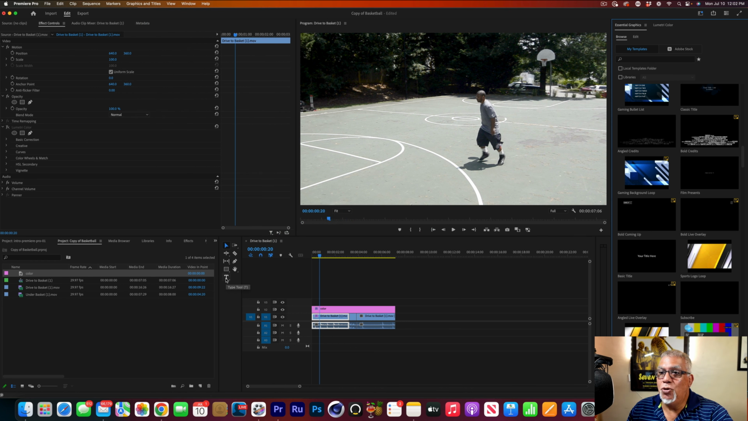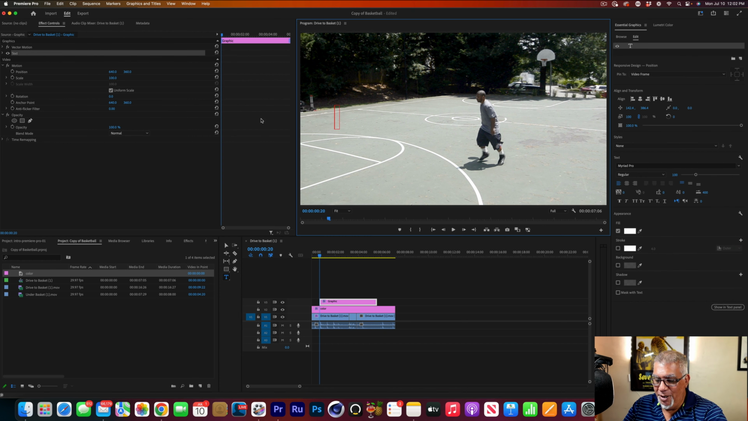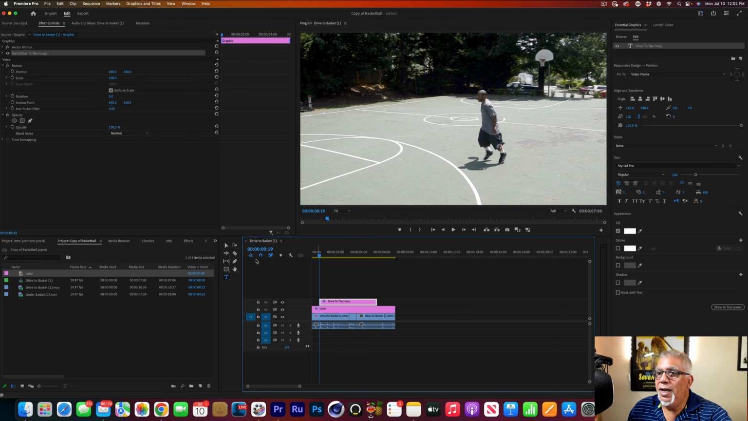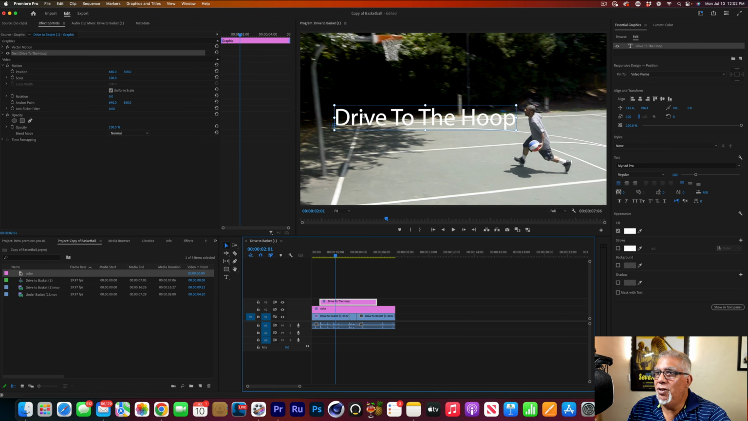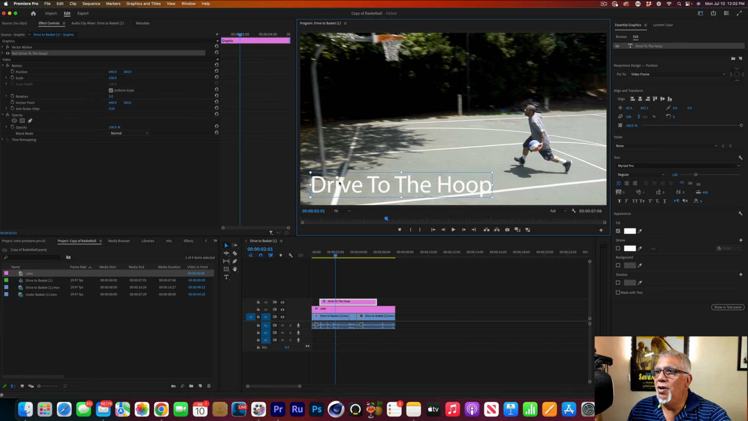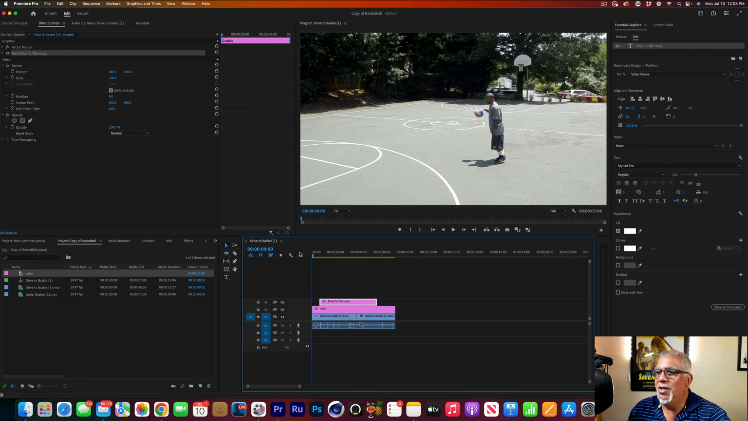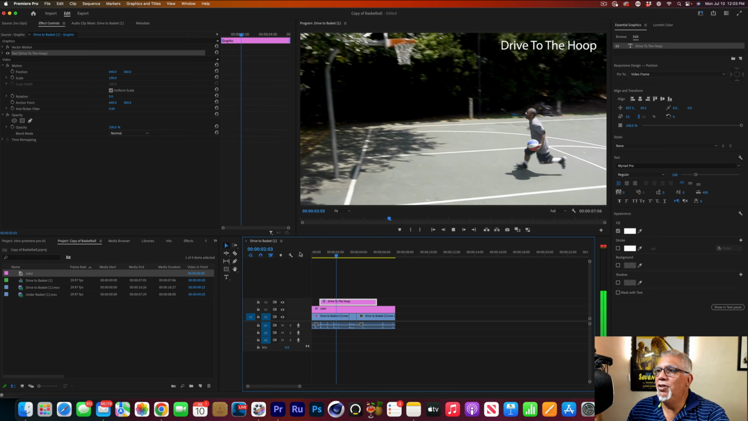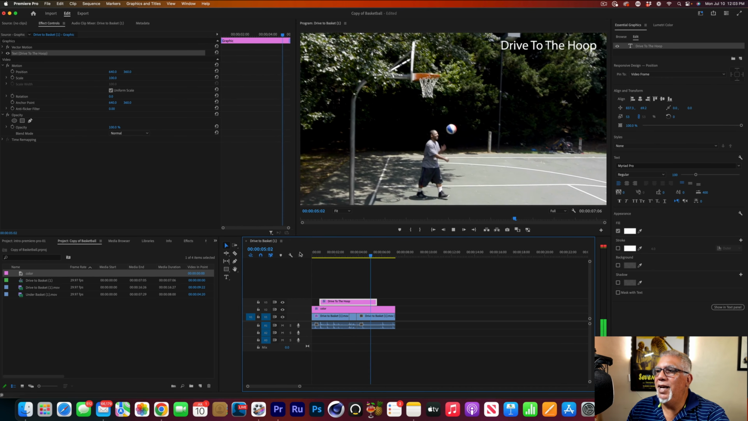So I'm going to grab the text tool right here, type tool, and I'm going to click here, and I'm going to start typing. I'm going to do drive to the hoop. And I've done that. And now I'm going to do my selection tool, so I'm out of the type tool. And now I can grab this and move it around anywhere that I want. So to make it max effectiveness, I'm going to make it smaller here. And we'll put it up here in the corner for a minute, and let's just see how that looks. Drive to the hoop. There it is, and that's my title.